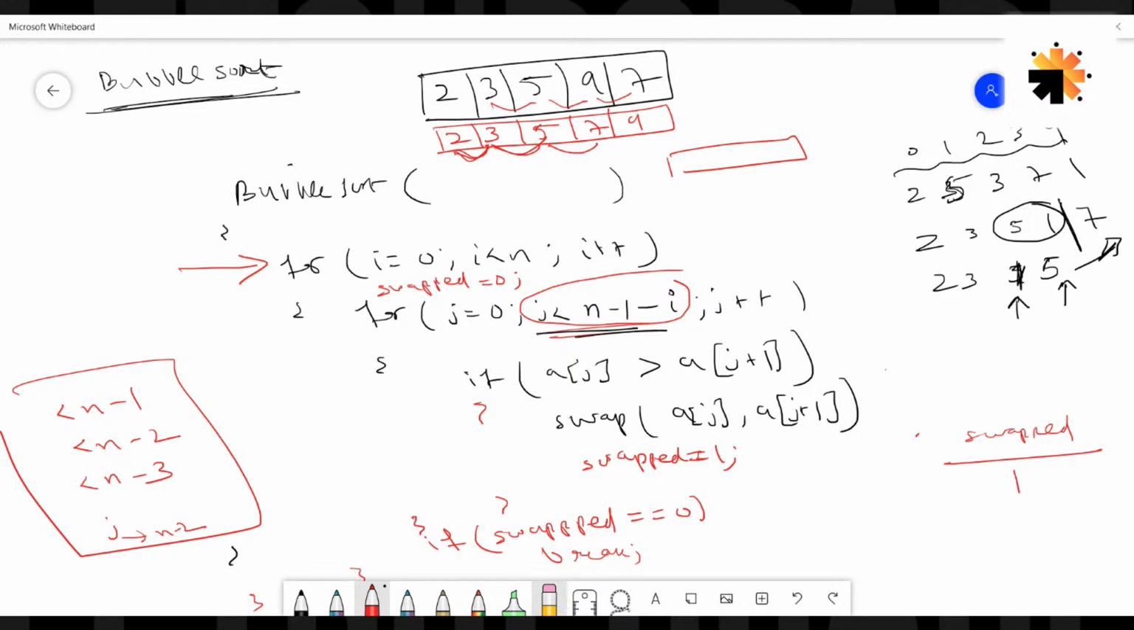In the next iteration, 2, 3 would be compared, no swapping would be done. 3, 5 would be compared, no swapping would be done. 5, 7 would be compared, no swapping would be done. So what would be the value of swapped? Swapped would still be 0, because in every iteration we are making swapped as 0. So swapped value would still be 0.